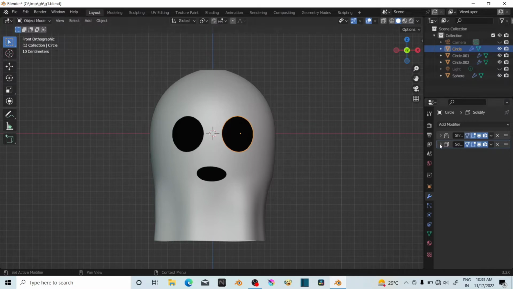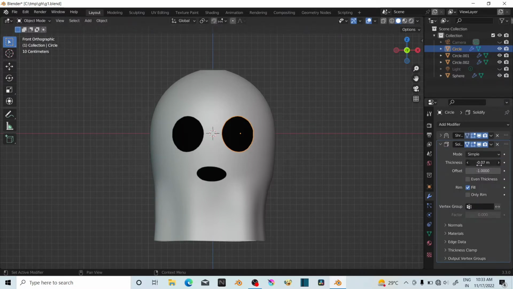Okay, when we scale, this problem occurs. To solve this, simply increase the thickness value.